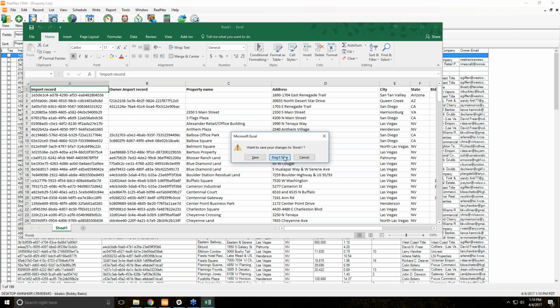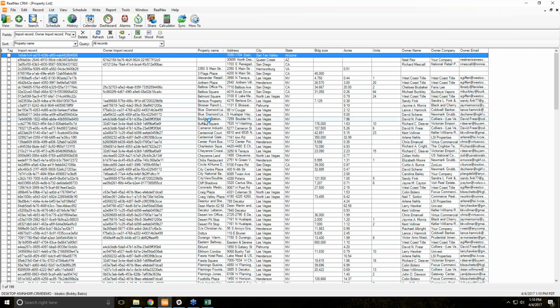So I'm just going to go ahead and close this, as I won't need that personally. So next up, I want to talk about cleaning up data in Excel prior to importing it into the CRM.